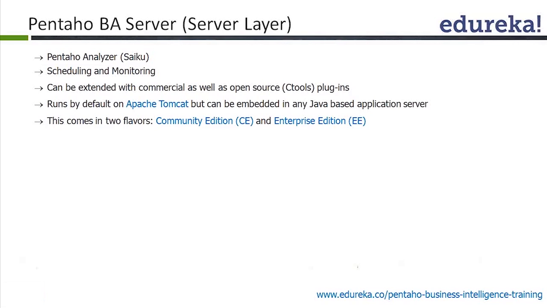It can be extended with commercial as well as open source plugins. The basic feature can be expanded by adding more and more plugins on top of that. CTools is their project centralized repository site, where if you go to ctools.pentaho.org, you will find a lot of their projects, upcoming projects, and active projects.